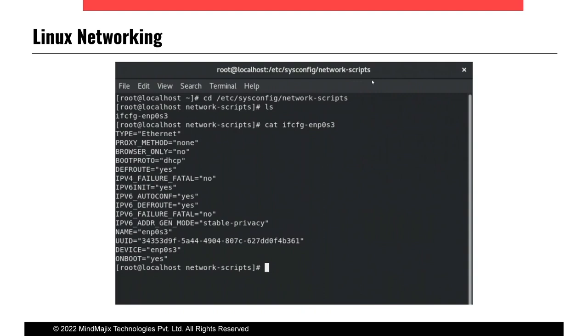If you check here, the cd command is there, which means change directory. We have changed to the network-scripts path, which I was trying to explain. Then if I do ls, that is file listing, I get the file ifcfg-enp0s3. This is the interface name, whatever enp0s3 is giving. And if I do cat, it will show the content of that file.